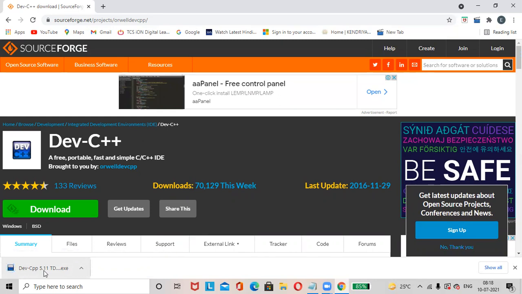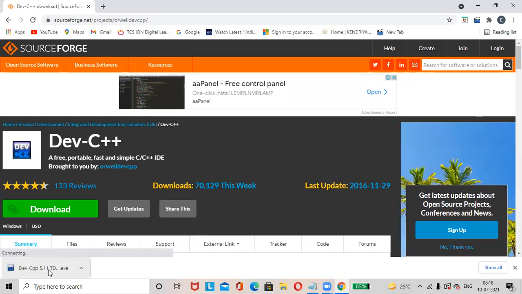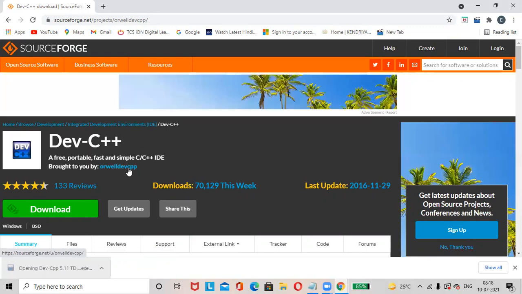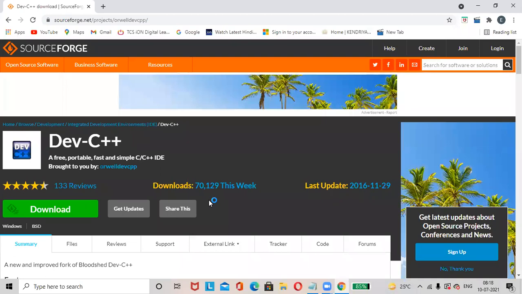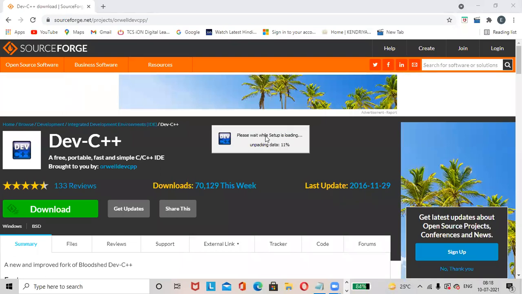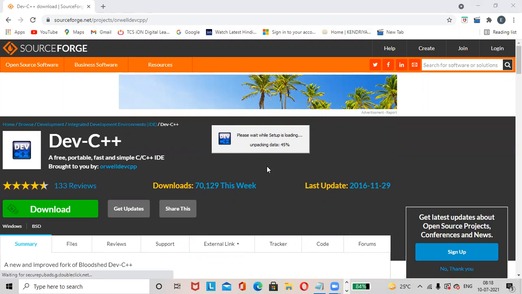Now Dev C++ has been downloaded. Just double click on it. See, do you want to allow this app from an unknown publisher to make changes? Okay, just click yes. Please wait while setup is loading. Please wait for some time.